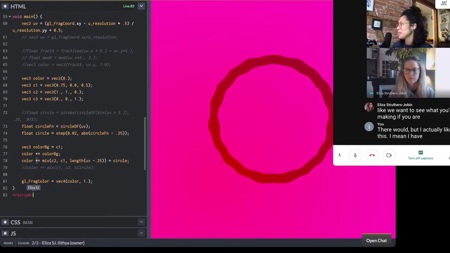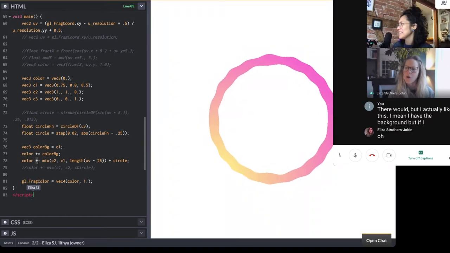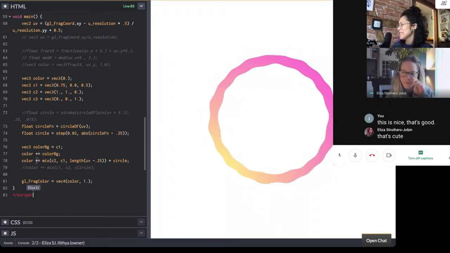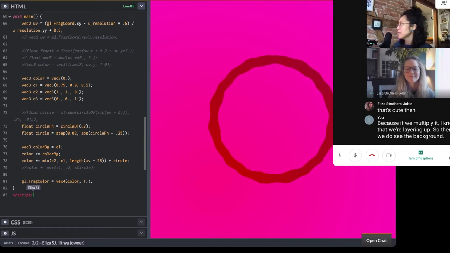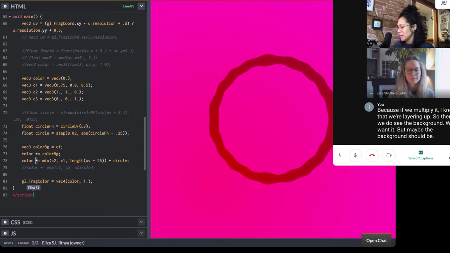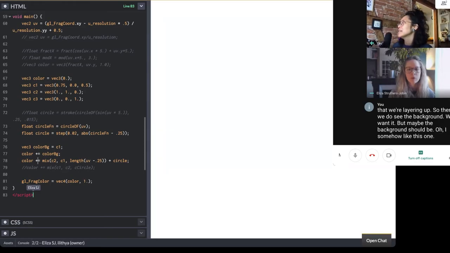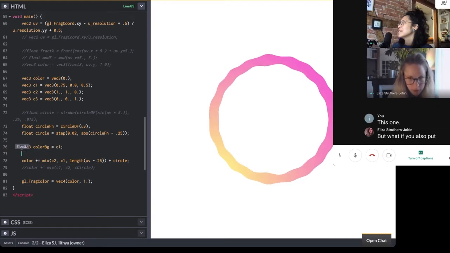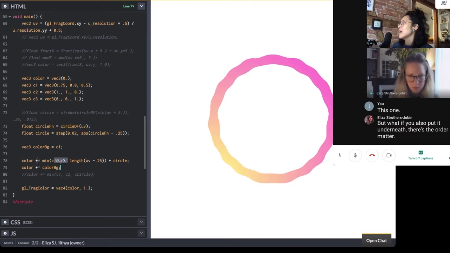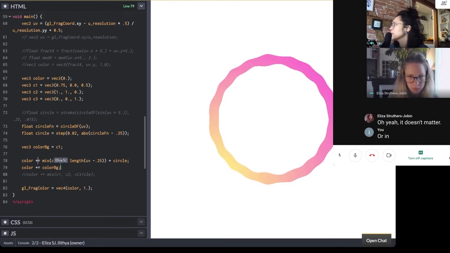There we go. Ooh, but I actually like this. I have the background, but this is nice. That's cute, isn't it? Because if we multiply it, I know that we're layering up, so then we do see the background that we wanted. But maybe the background should be, oh, I somehow like this one. What if you also put it underneath? Does the order matter? I believe it does matter. I think it changed a little bit, didn't it?